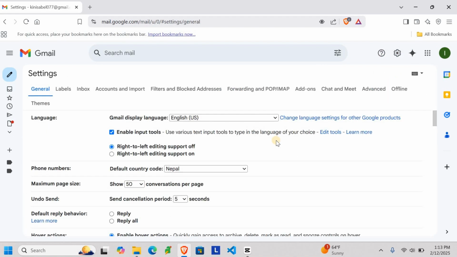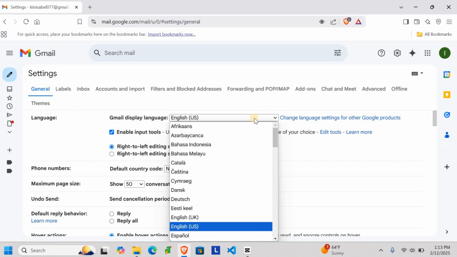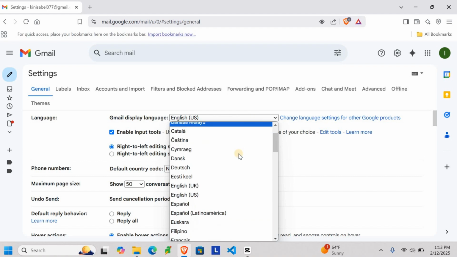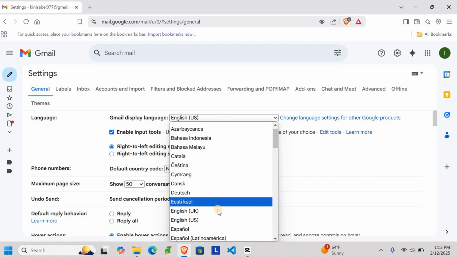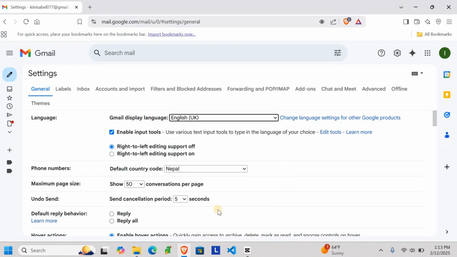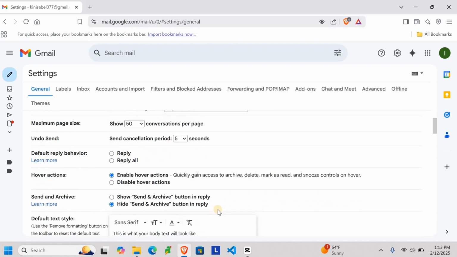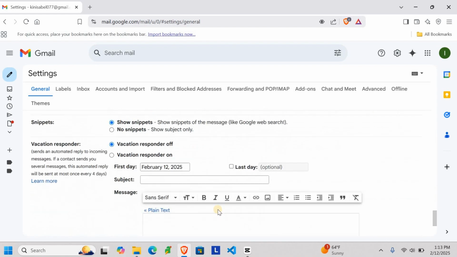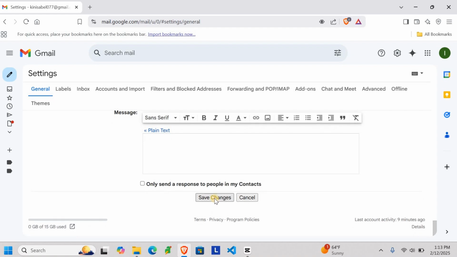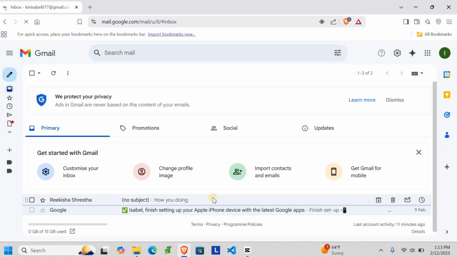Here you will be seeing Language. You will see a drop-down menu with your current language. Click on it and you will find a huge list of languages to choose from. Pick the one you prefer. Now don't forget to scroll to the bottom of the page and click Save Changes. And that's it, your Gmail interface will now refresh in your chosen language.